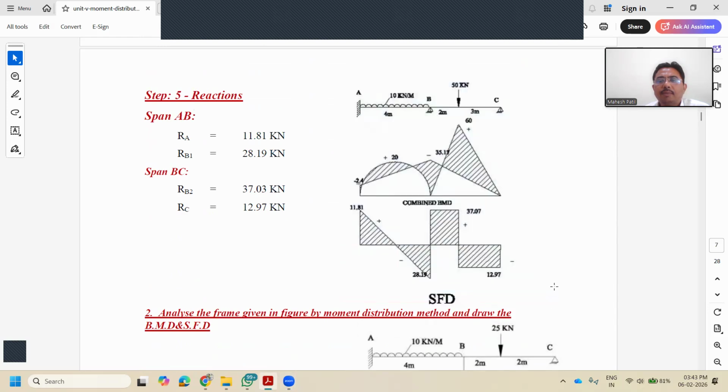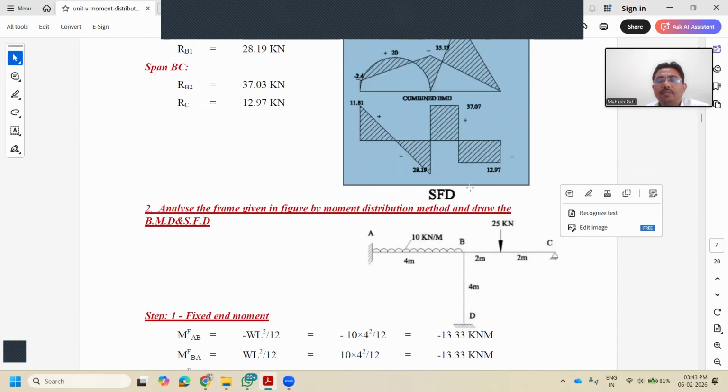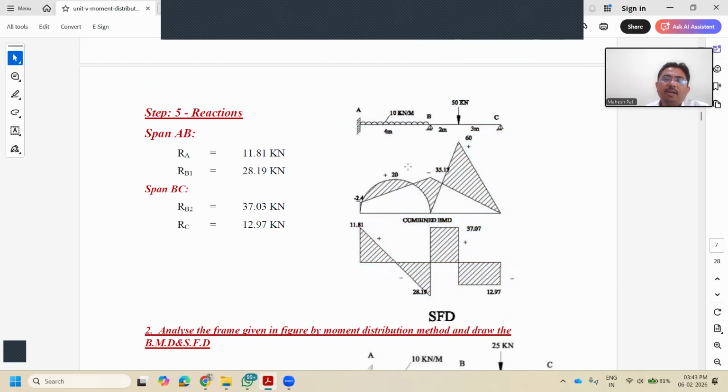You can see this, I'm highlighting this part. It is the final SFD and BMD of this continuous beam. So let us start modeling in Staad Pro. Let me share the screen.